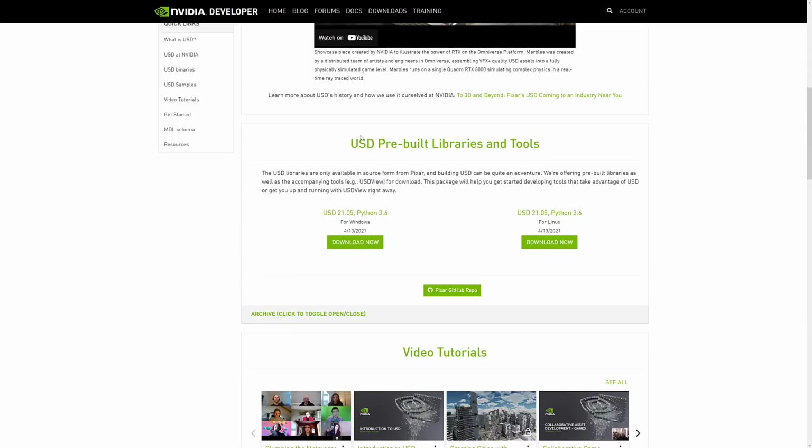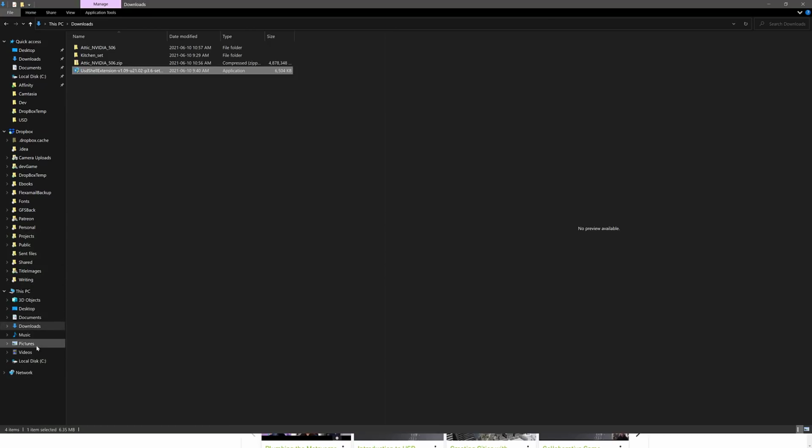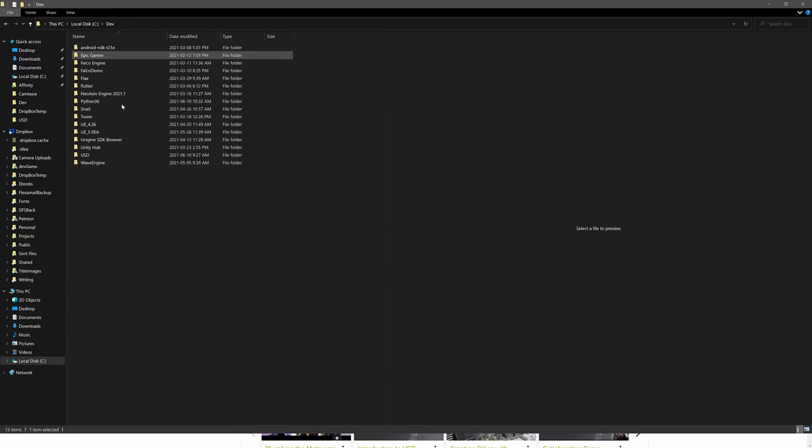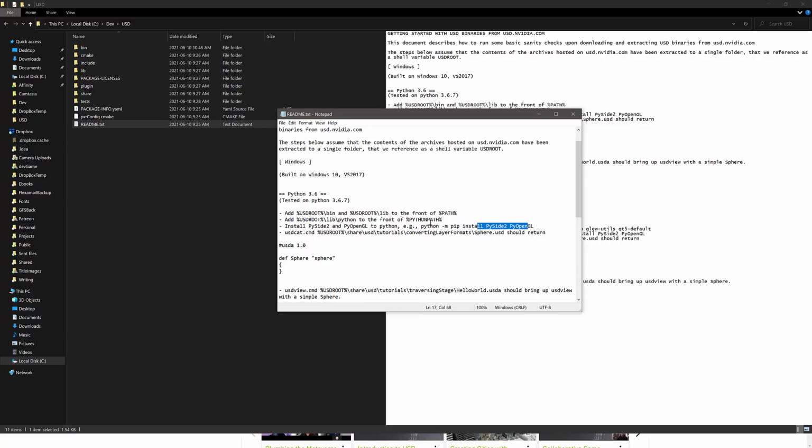You're going to take this USD file and basically extract it out to your drive somewhere. In this particular case, I do everything to my dev folder. So you're going to notice here C:dev. So I installed USD right here, and you're going to want to come in here and read this README file. So you're going to want to make sure that you have all of these set.